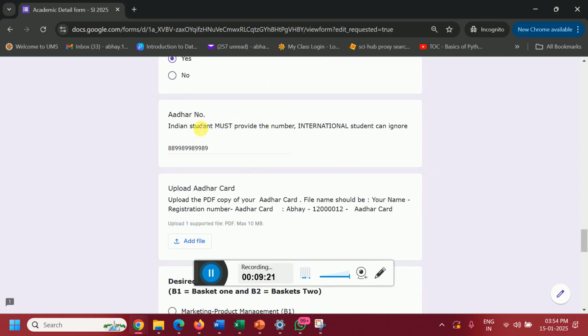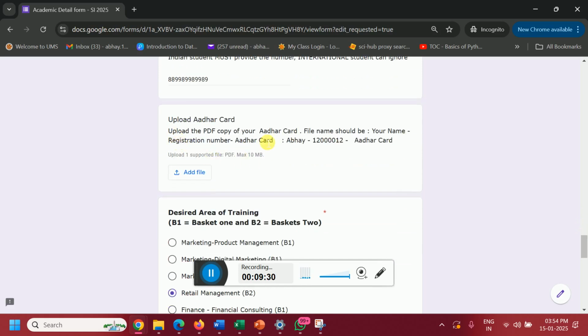In case of Indian student, you will write down your Aadhaar number also. International student should ignore this option. And if you are an Indian student, you should upload your Aadhaar. How you save your Aadhaar file is also mentioned. Name, registration number, followed by Aadhaar card.